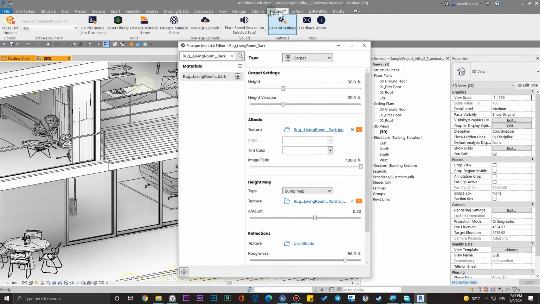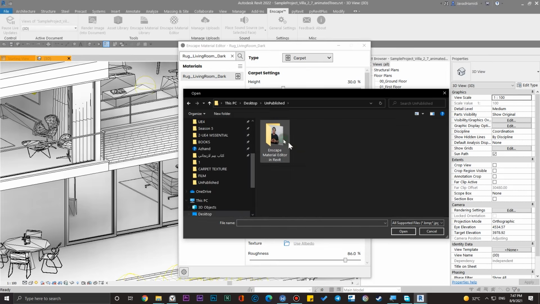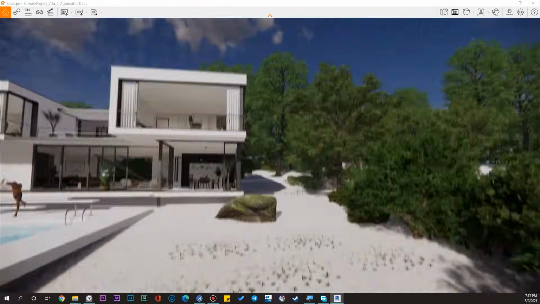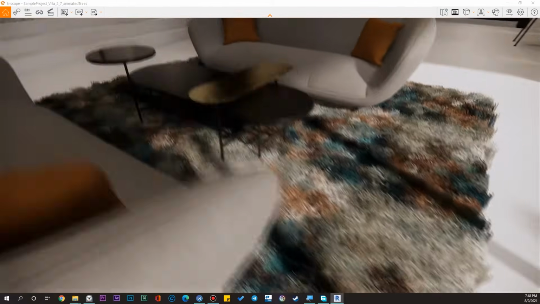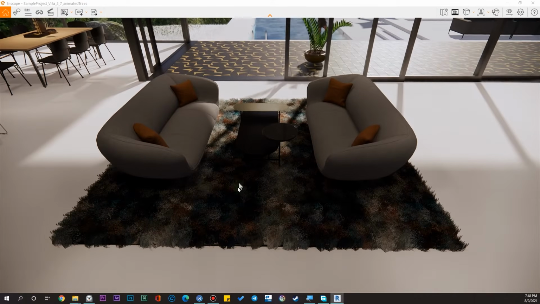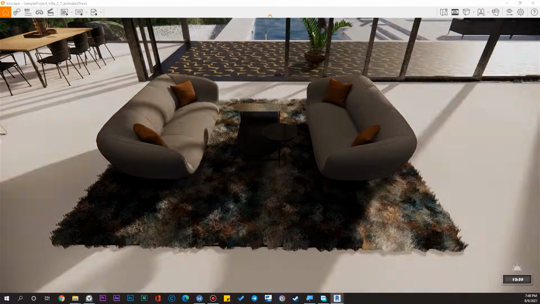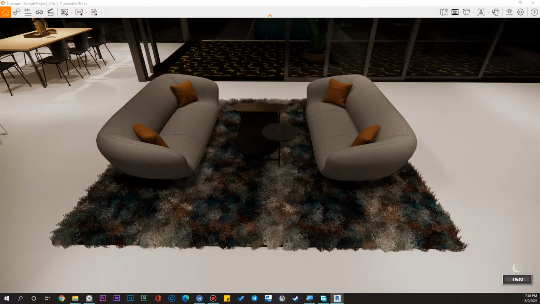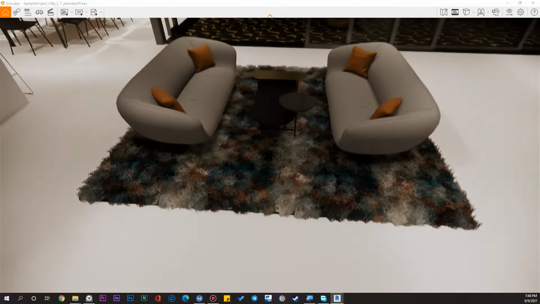Let me assign some textures here. I have some carpet textures. Let me assign it. Let's go here and let's see the live material here too. Okay, it is great, but let me change the time to night to see the lights here. It is great, but it is too small.